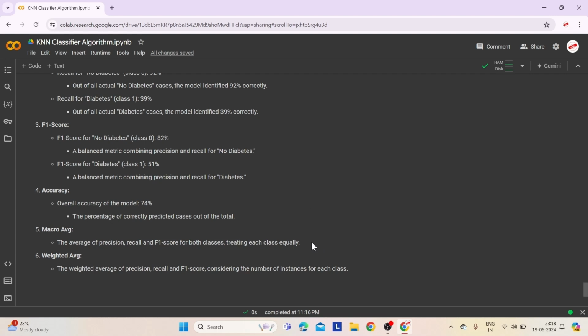Macro average. The average of precision, recall, and F1 score for both the classes, treating each class equally. Weighted average. The weighted average of precision, recall, and F1 score considering the number of instances for each class. These metrics provide a comprehensive evaluation of the model's performance in classifying instances into no diabetes and diabetes categories, highlighting its strengths and areas that may require improvement.